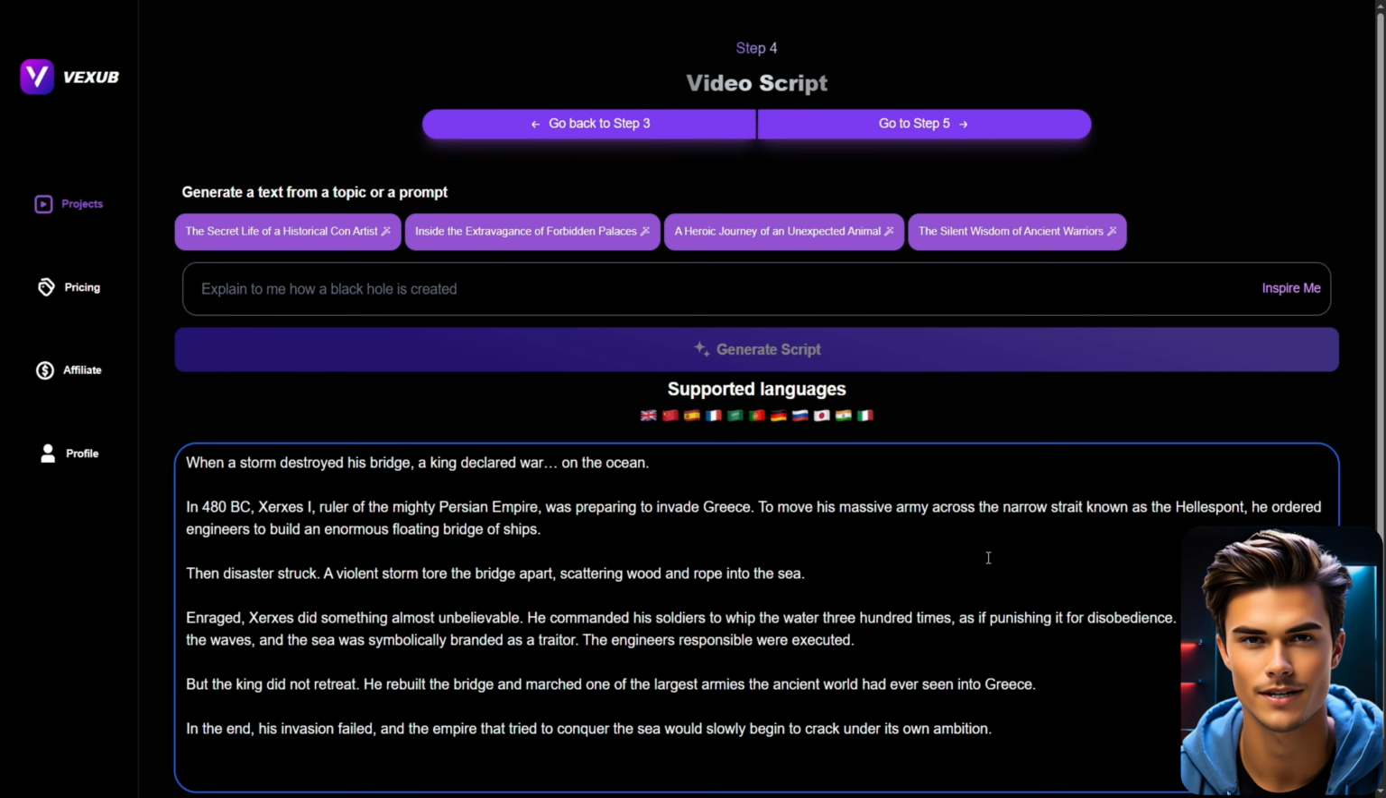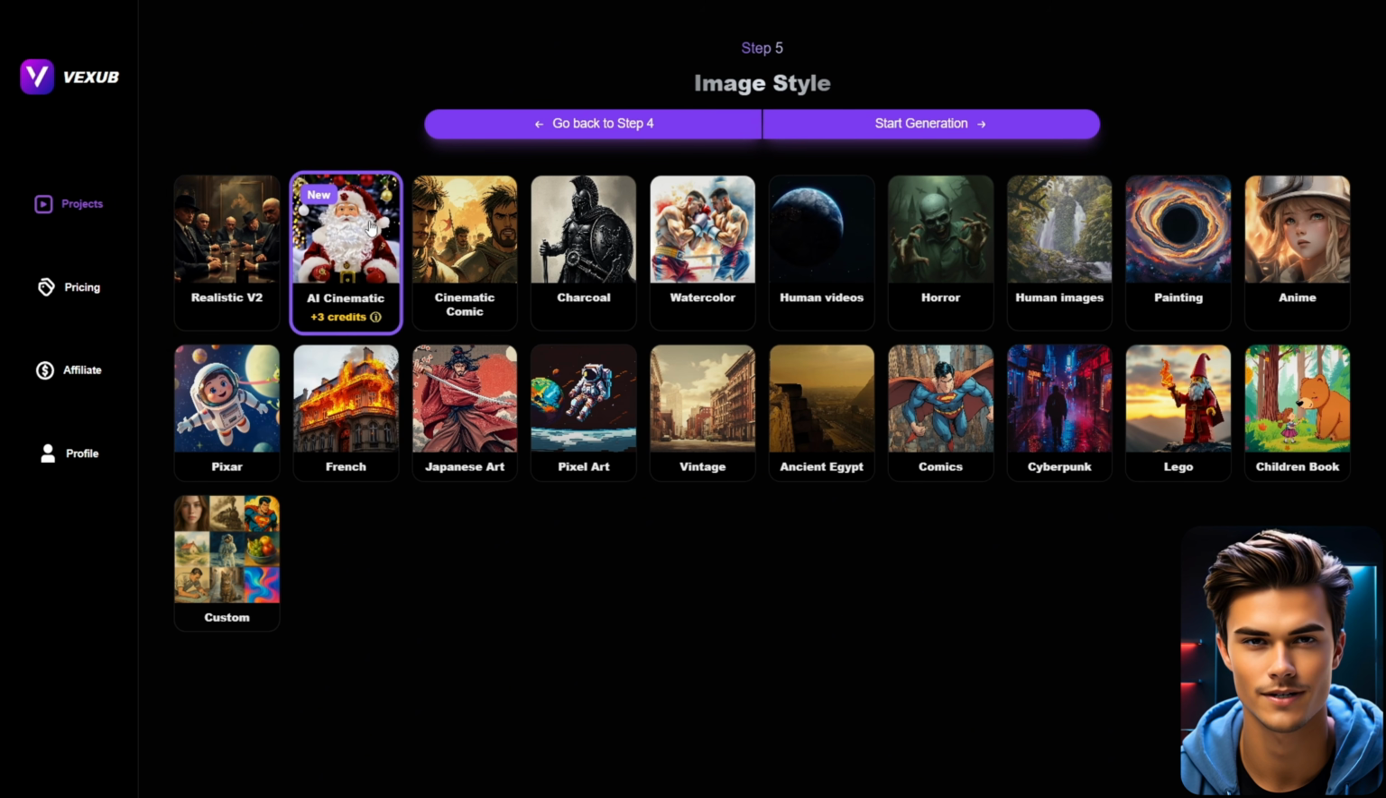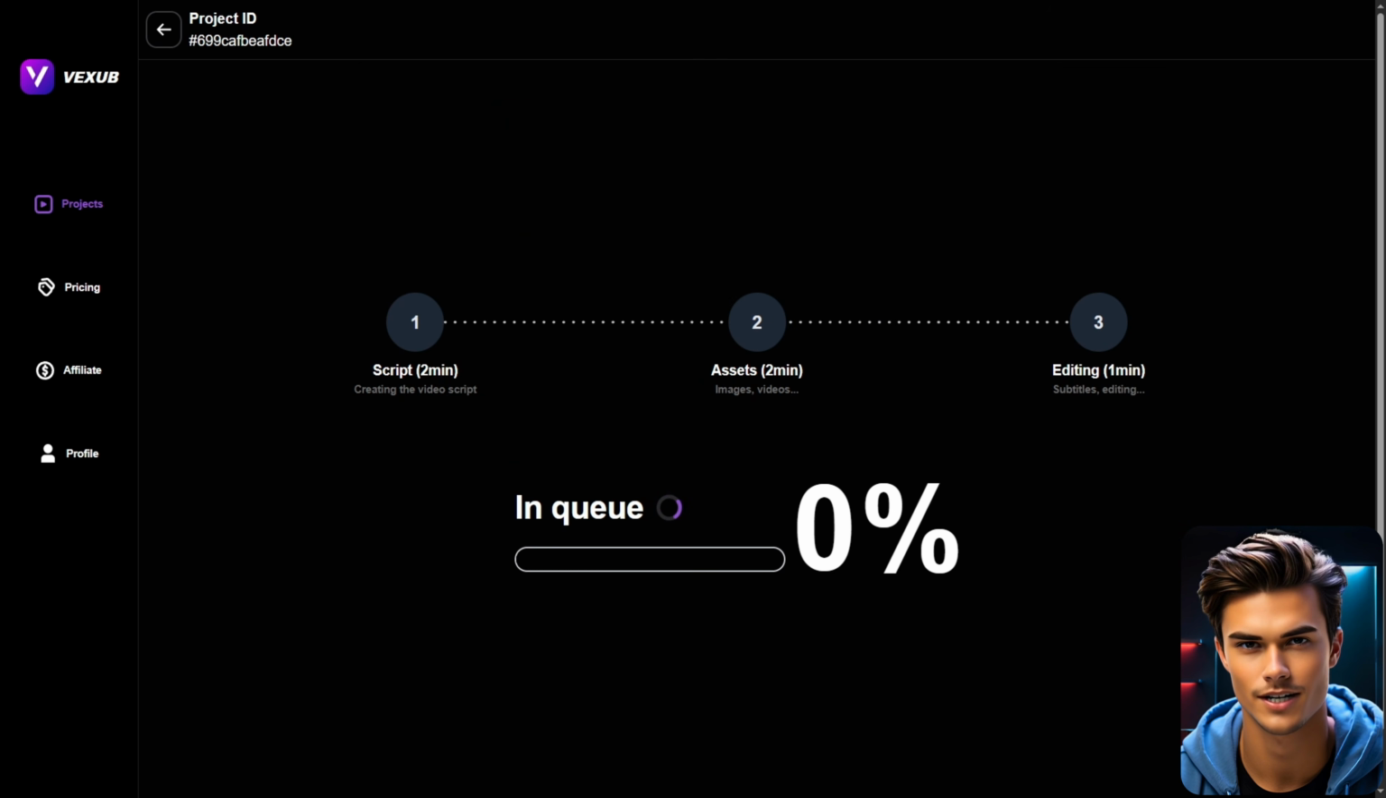So now that the script is in place, click on the button above, which will take you to the style settings. As you can see, here you can choose between multiple style options that allow you to create videos in different niches, but the one we'll be using is the AI cinematic, which works very well for the history niche. So now that everything is ready, click on the generate button right here, which will initiate the generation process.